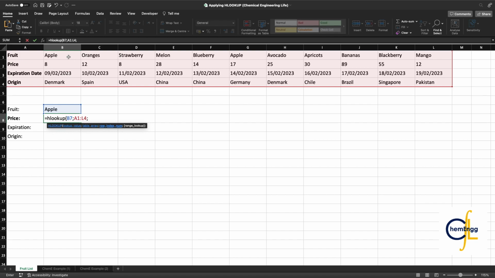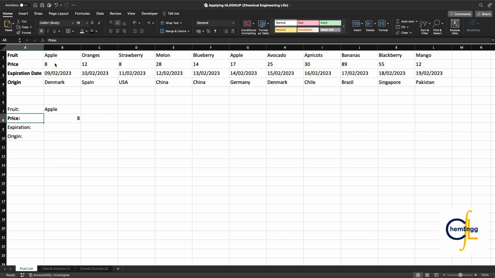Then Excel needs to know that if there is a hit, where is the value stored which you would like to get as a return. So for example, if apple is right here, where is the price stored? The price is stored in row 2. So this is our row 1, then this will be our row 2. So we'll write the number 2 there. And then we write false. And false means that we want to get an exact match. What we search for here, Excel should get exactly this value in this row.